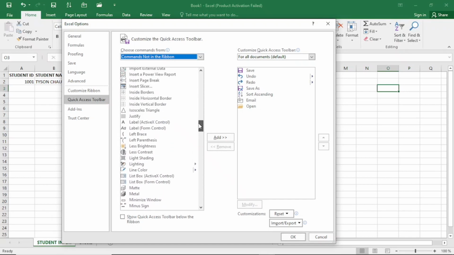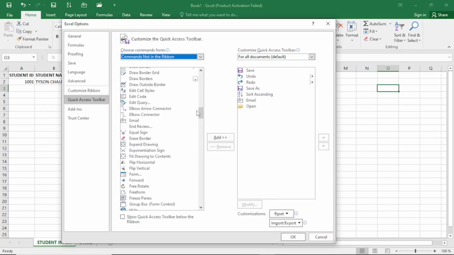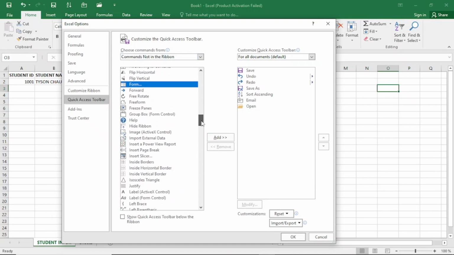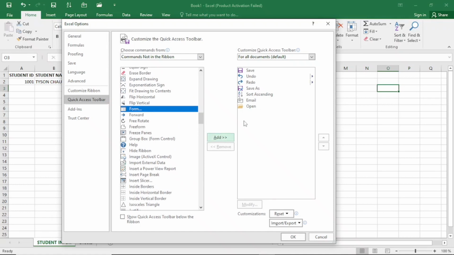Where is forms? Okay, it's here. Forms. Once you find forms, click on the add button to add it on the quick access toolbar. These that we are able to see here on the right side are the commands that are currently on the quick access toolbar. Let's click on the add button. It has been added on the quick access toolbar. You can as well remove something from the quick access toolbar: just select that item and then click on remove.